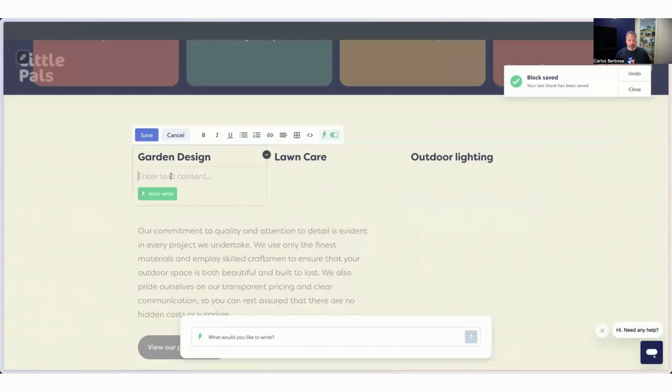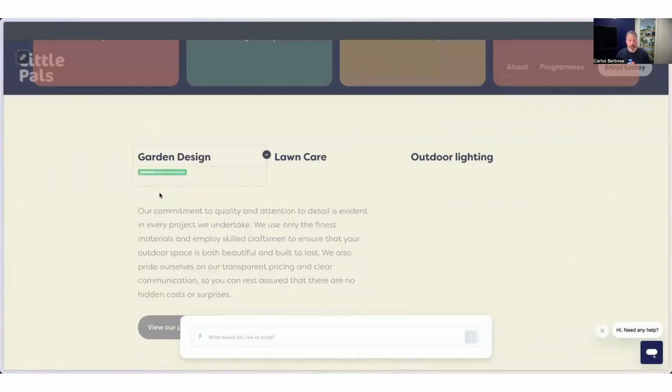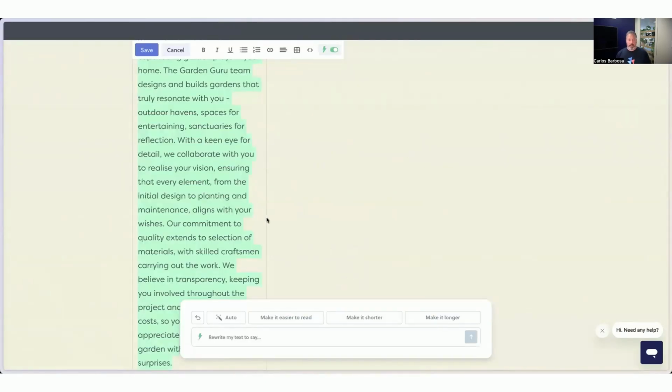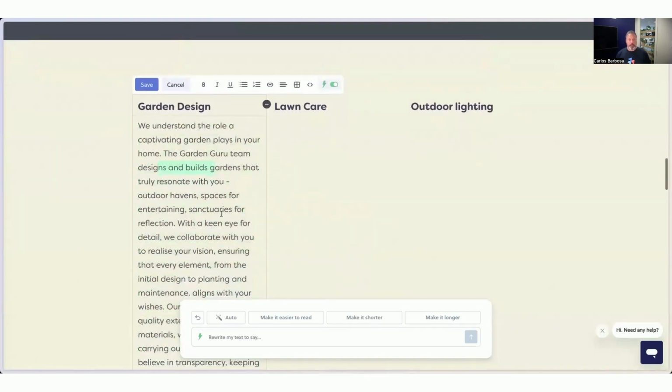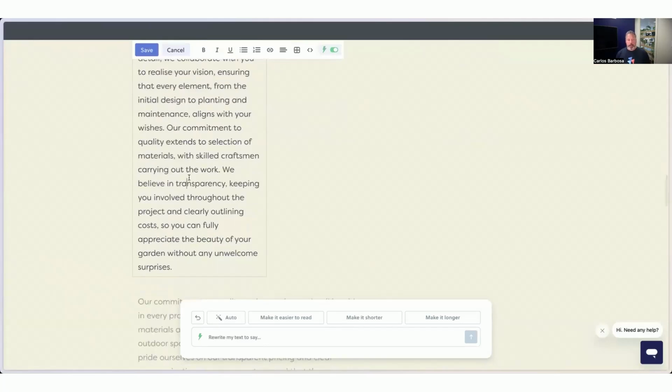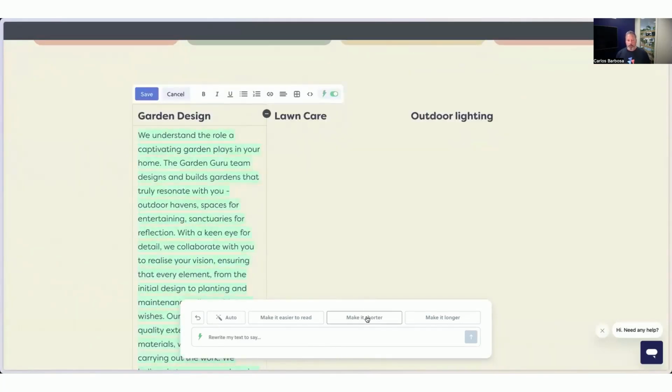What we can now also do is go into our paragraph, and now that we've got a heading that's been saved, if we go auto write, all going well, it should reference that and say, great, garden design. "We understand the role captivating gardens play in your home. The Garden Guru team designs and builds gardens." So it's really talking about that. The only thing is that this is quite long. So I'm going to see what make it shorter does and see if we can get that condensed a little bit.